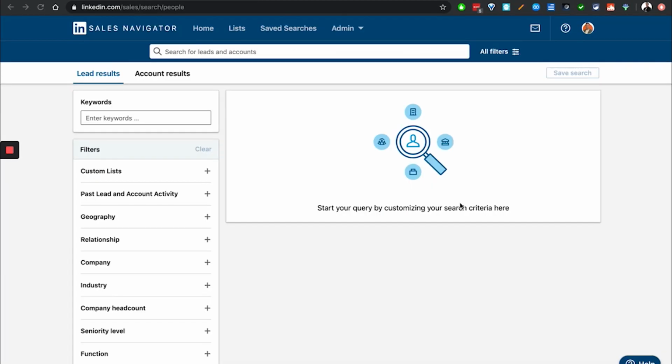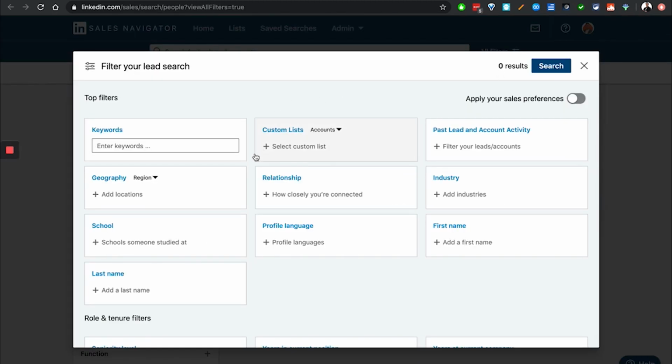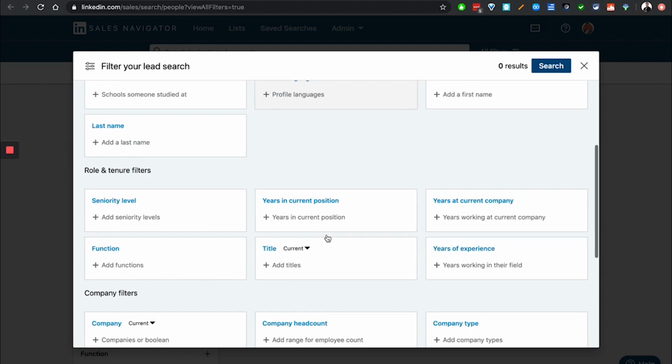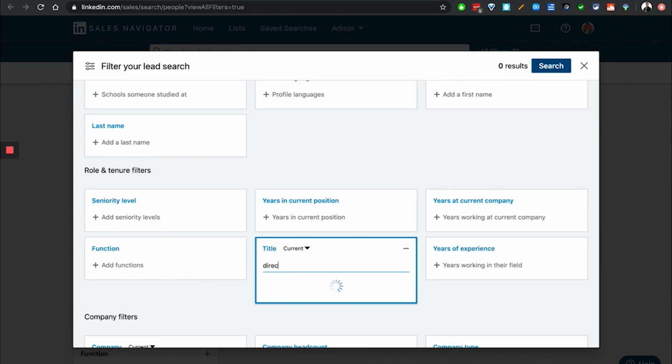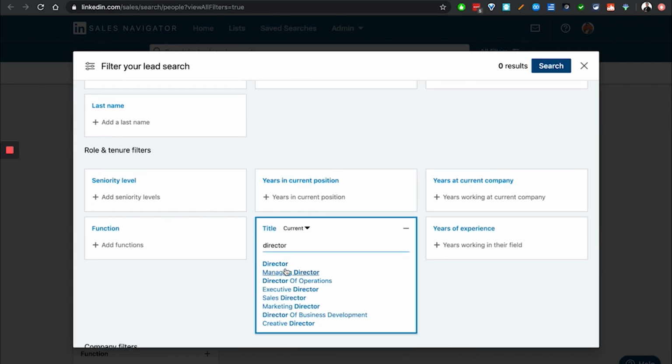Let's get into how to use Sales Navigator like a boss. And these are some of the high benefits. Come in here to lead filters. You can still filter off title. So as we said, we're going after director of marketing.